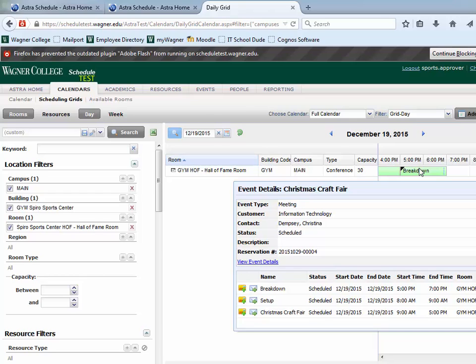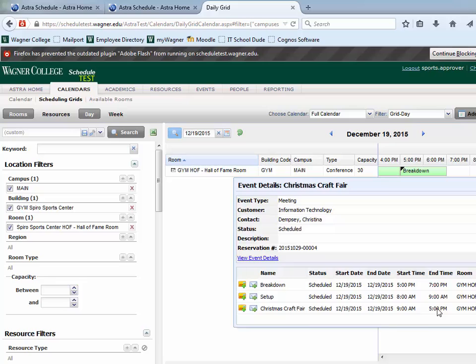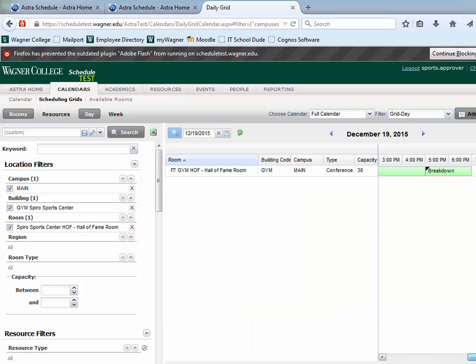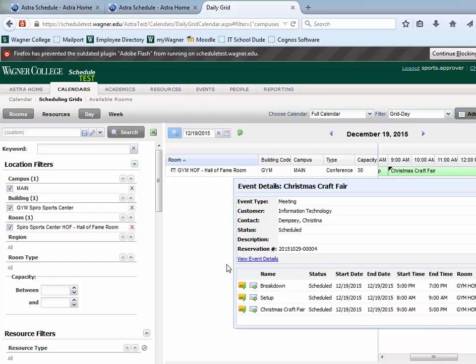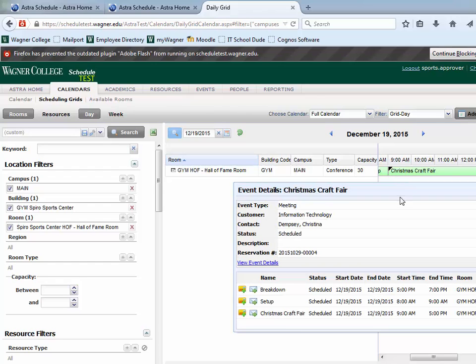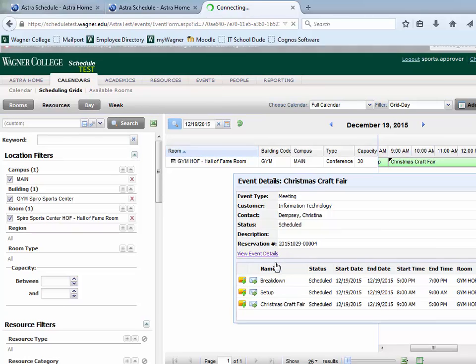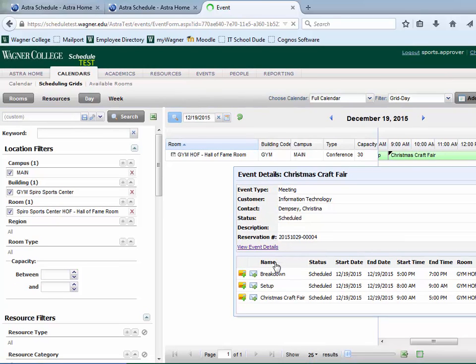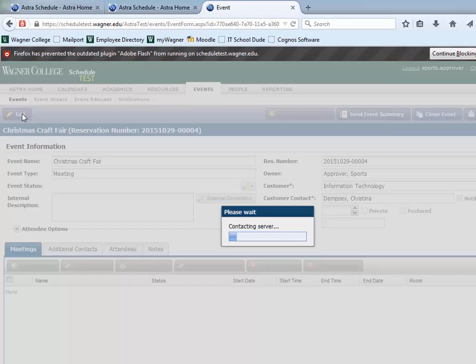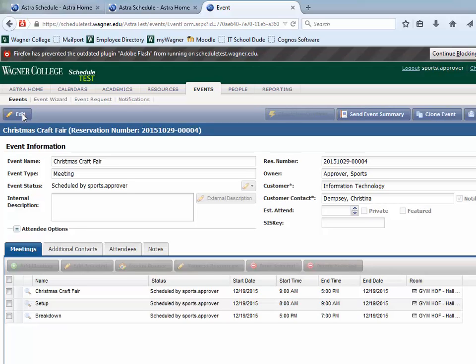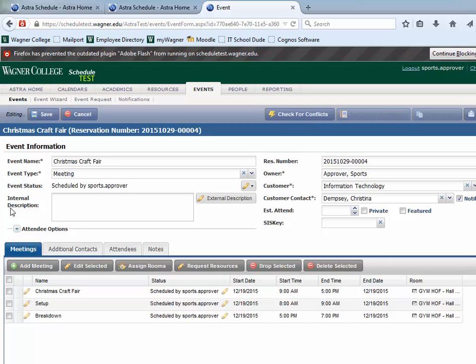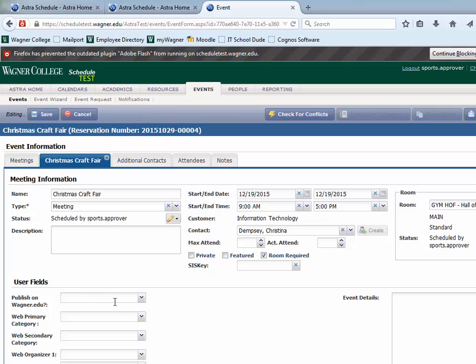Now, if you want to add your event to the wagner.edu calendar, you need to hover over the event. So I'm going to go back a little. And you're going to hover over it, and you want to click View Event Details. Once you're in here, you want to go ahead and click Edit, and click on the little pencil here next to Christmas Craft Fair. And now you're able to choose whether or not you want to publish it on the Wagner calendar.